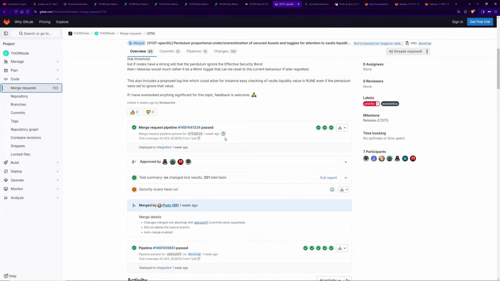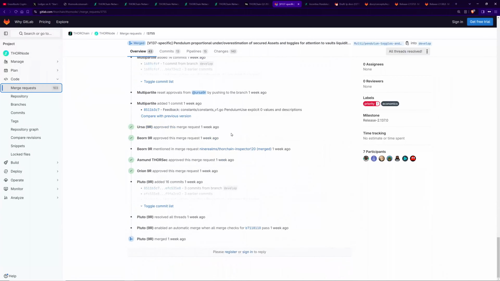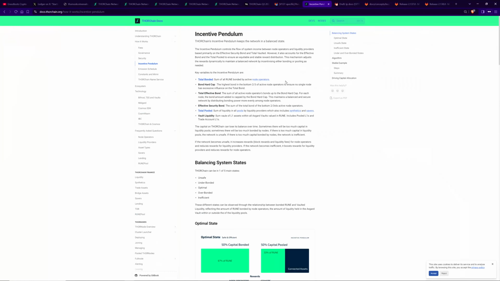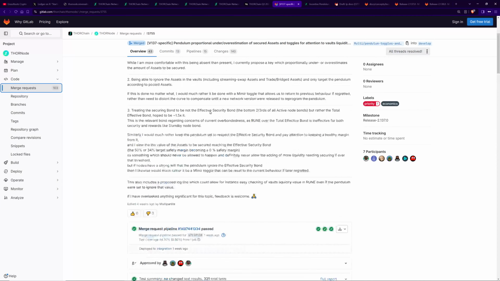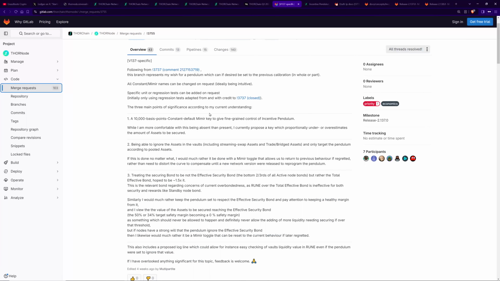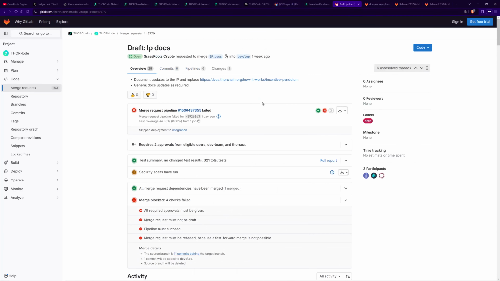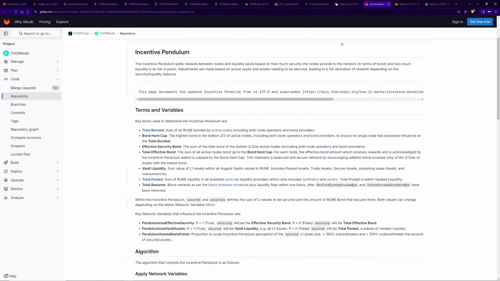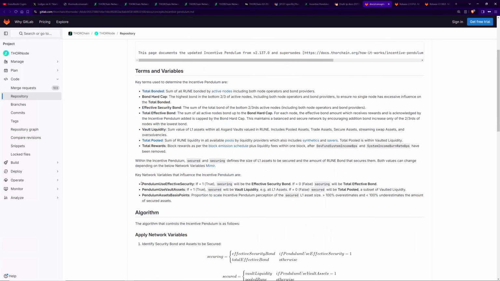It's complicated. It's a bit complicated. There's a lot of discussion there. You can have a read of the current incentive pendulum, and the difference between what's currently in place and what this describes, this doc here and this one, is going to be 3 different parameters in order to start tweaking the incentive pendulum. The overall structure hasn't changed. I've made an MR for the actual docs, and the 3 particular mimir settings or configurations are defined here.